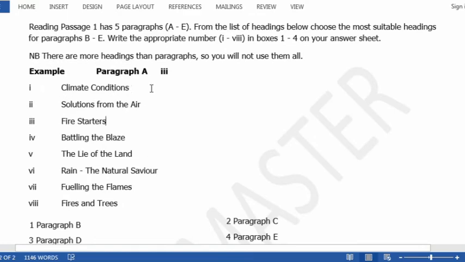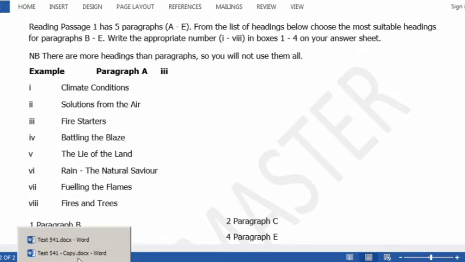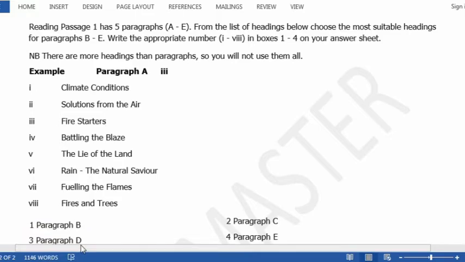1 is climate condition, 2nd solution for the air, battling the blaze, the lie of the land, rain the natural survivor, fueling the flames, fires and trees. Moving forward to the passage.